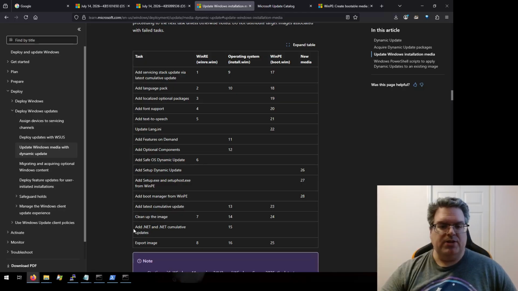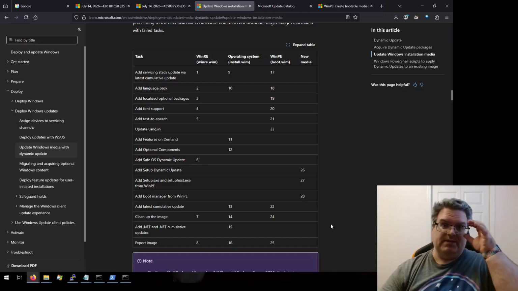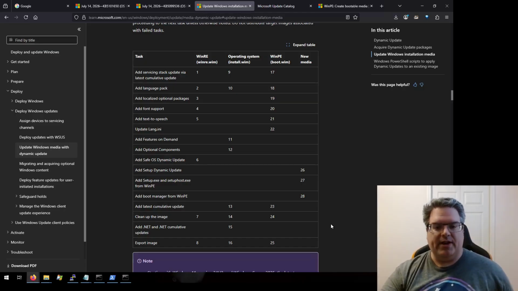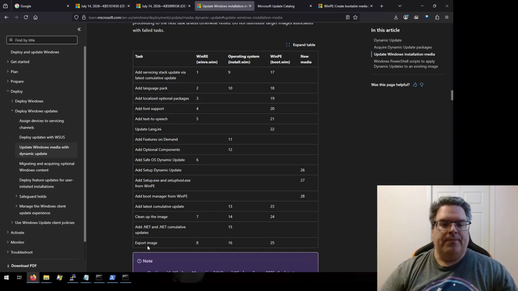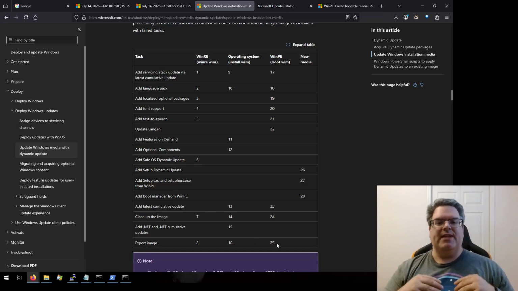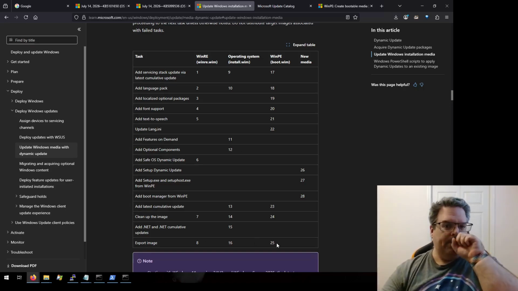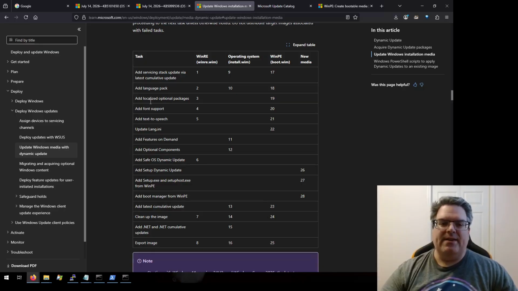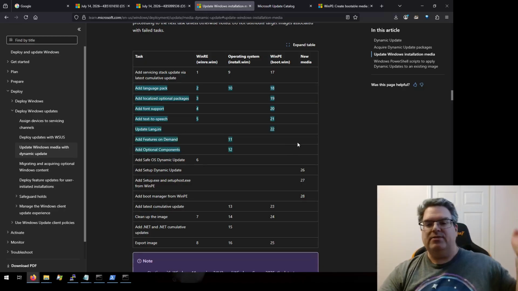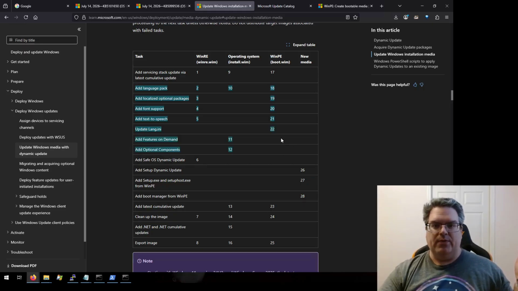Clean up the image. If you're going to add .NET and .NET cumulative updates, I'm not going to, not in a clean installation ISO anyway, because that's just more stuff I'm going to have to keep track of. So that's going to go away. And then export the image to slim it down properly. That's your final step. It's not as bad when you can take a huge chunk of it and just say, I'm going to just throw all of these steps right out the window.